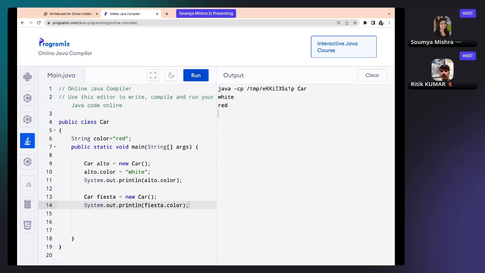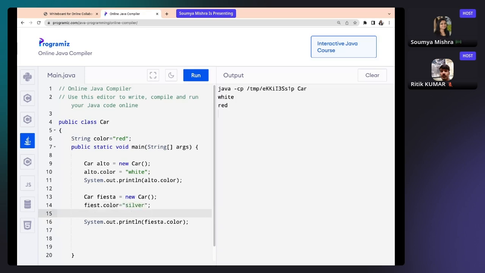So it's red, right? I can now change it. Suppose I want to change it: fiesta.color is equal to, say, silver. And suppose I want to add one more: fiesta.wheelType, say it is alloy wheel. Let's see what happens.